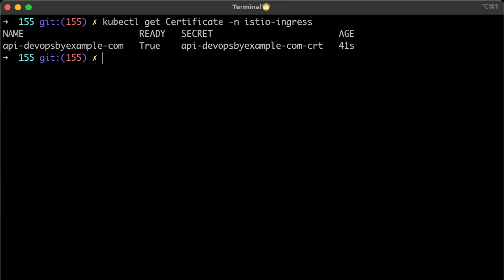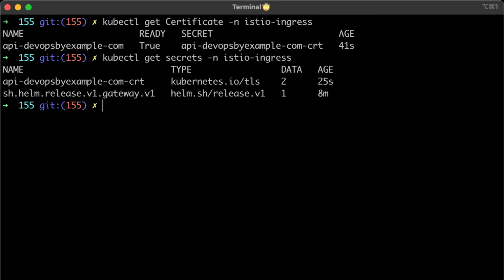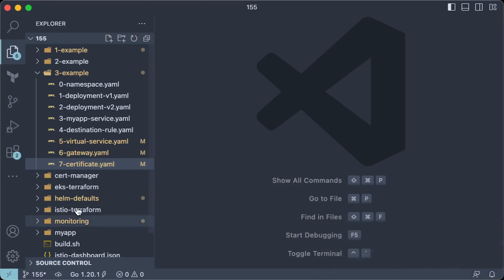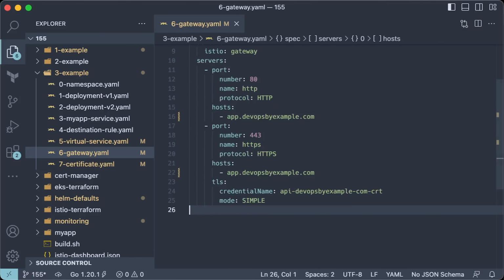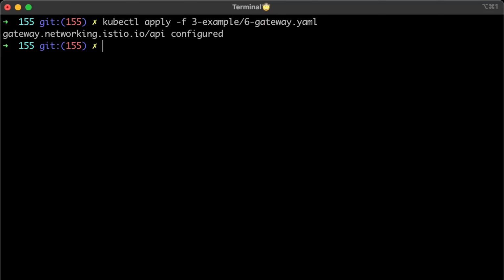If you get certificate, it should be in ready state by now. Check that the Kubernetes secret was also created. Now, to secure the API, you can add another rule for port 443 and use HTTPS protocol. You also must specify secret name that was created by the certificate resource and a host. Let's apply it again to update the gateway.